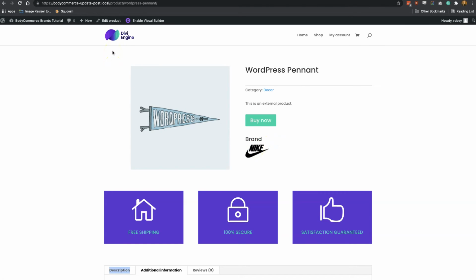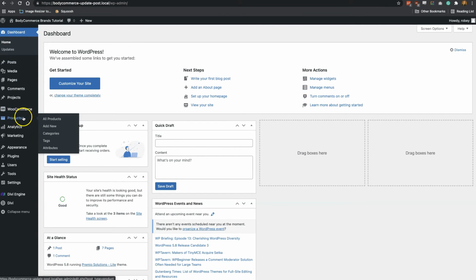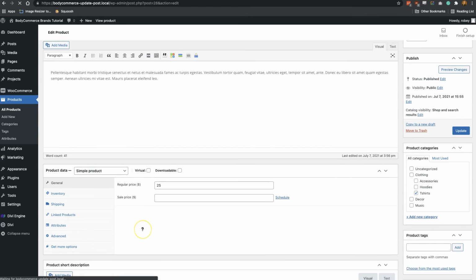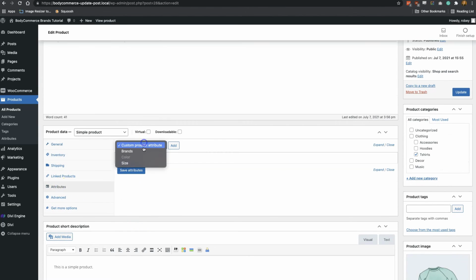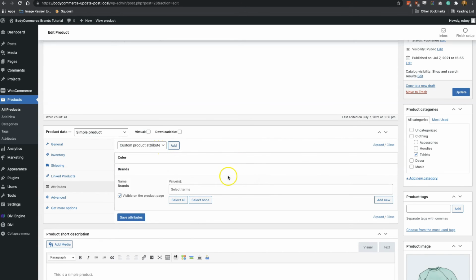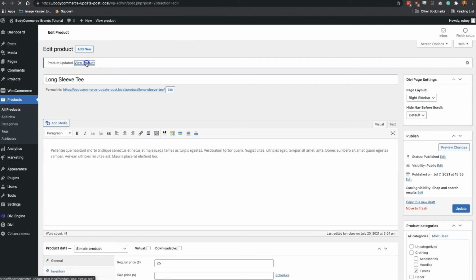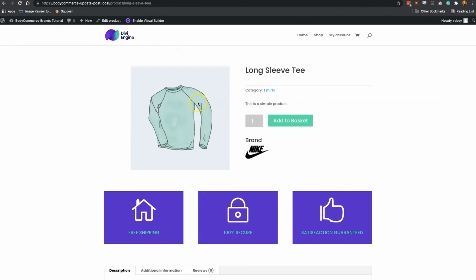Now, let's go ahead and add one more product to the Nike brand. So we'll just go products again. And I just want to illustrate something to you. So let's just say this long sleeve, for example. And we'll just repeat the steps we did a moment ago. We'll go to attributes, we'll select brands, add it, and then we will say Nike. Save attribute, update, ding, ding, ding. There you go. And then we'll view the product. Okay, so it worked for this one as well.